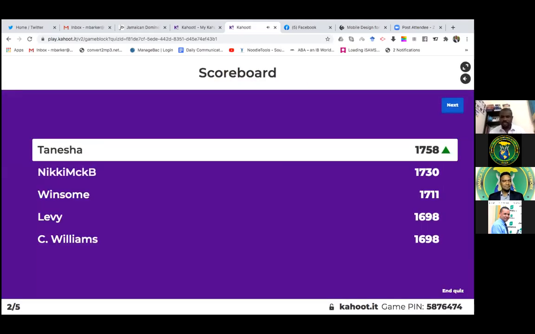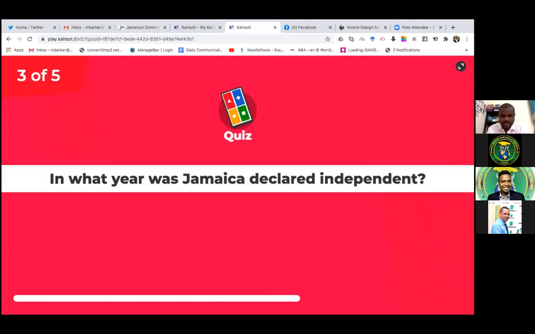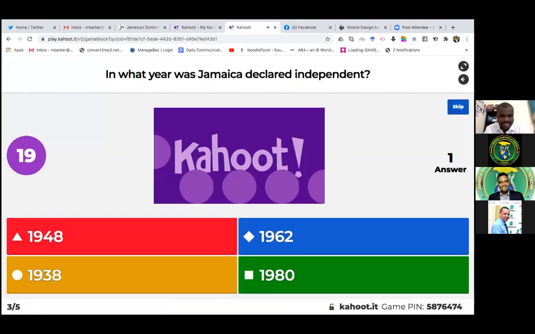And we have lost Nikki McBee. She's dropped into second. Tanisha has moved into first. Yes. Fast on the draw. Let's go. In what year was Jamaica declared independent? Oh, this one is easy. Ten seconds. Some of my friends would say, by who? Yes.